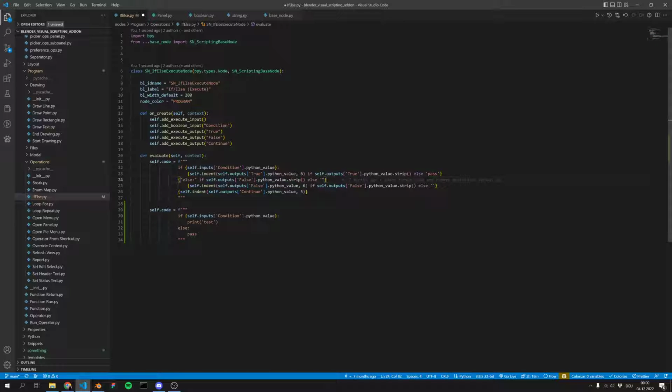So the way we're taking care of this is by wrapping this entire thing in curly braces and saying the else should only get added if the self.outputs false Python value, so that's just this false execute output here, the Python value of this, is not empty. If it's empty, then just add an empty string, meaning this line here in my code will be completely empty, so this just won't exist.